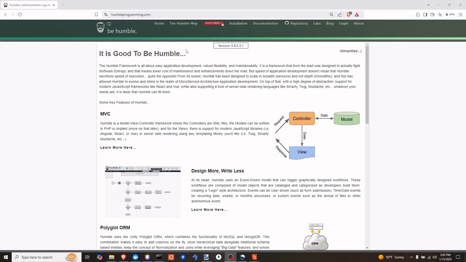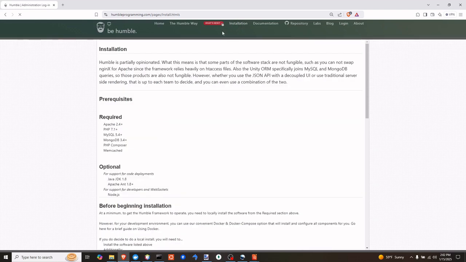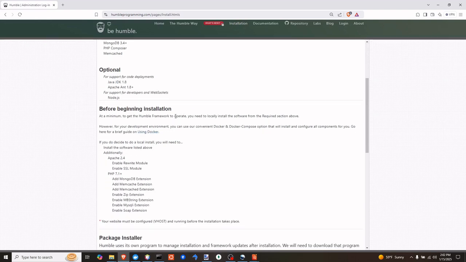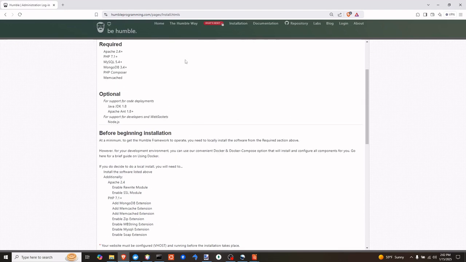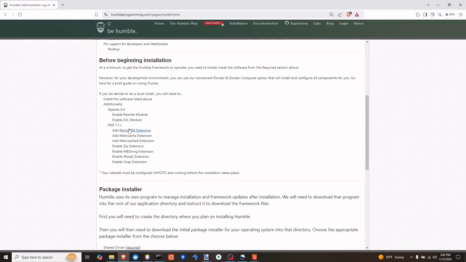To begin, from humbleprogramming.com, we click on the installation link and get to the page. Here it tells you a little bit about things you need to have installed if you're going to do a local installation. But there's also a Docker option here. So if you're going to do a local installation, you have to make sure all these things are installed before we actually try to do the install process.